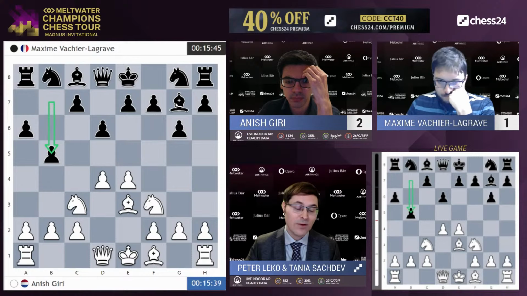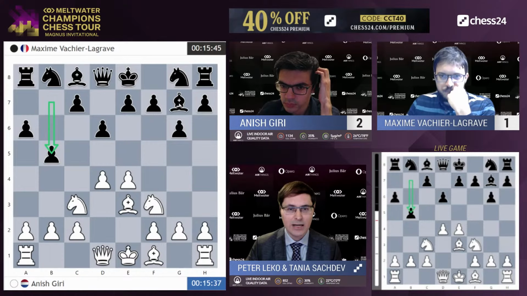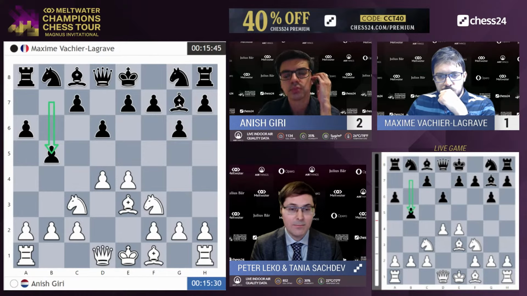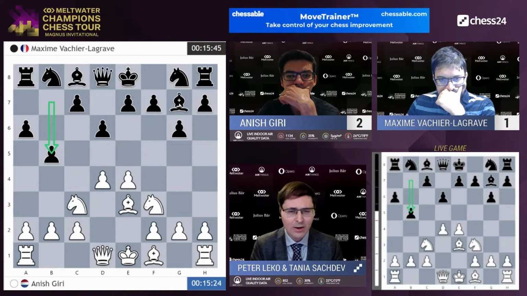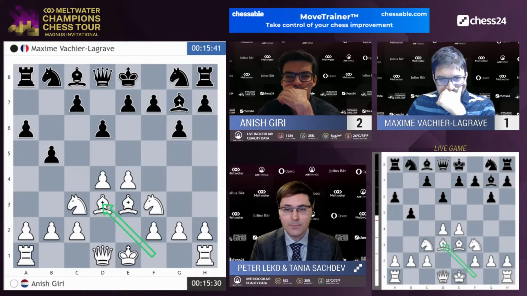But this is not a surprise, because, okay, Maxime had to change something. He has to win on demand with the black pieces, so any means are acceptable for him. He just wants to play a crazy game. And how do you do that against Anish if you go into some big opening duel? On the other hand, okay, this is also very much Anish's territory.